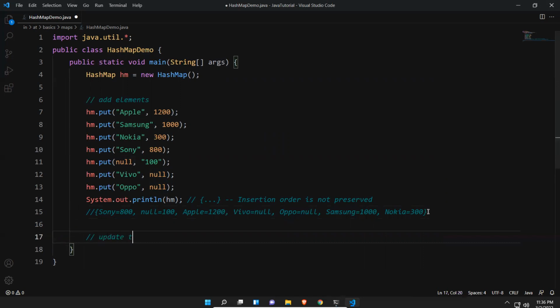Now update the value. How can you update the value? So let me write system.out.println hm.put of again Nokia, comma, I made it 500. If the key Nokia is already there and you try to give the duplicate, then what will happen? It will replace this 300 with 500 and it will give me back 300. Output is 300 and it will update.